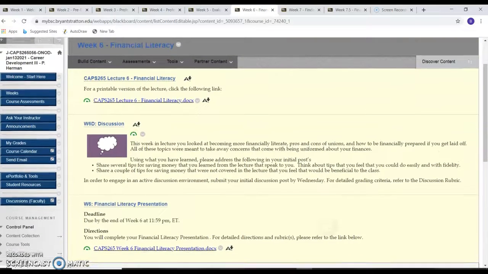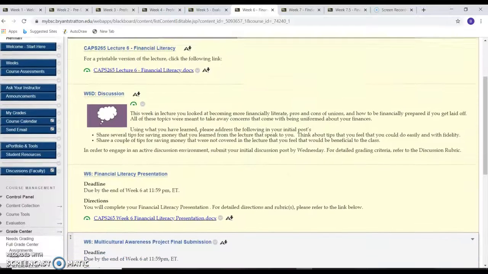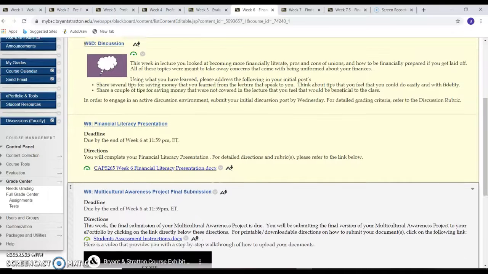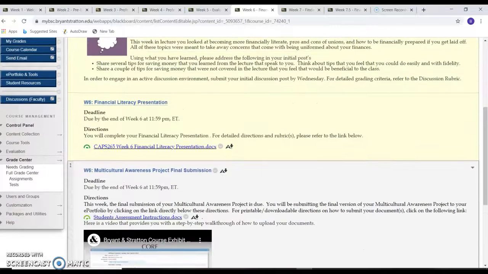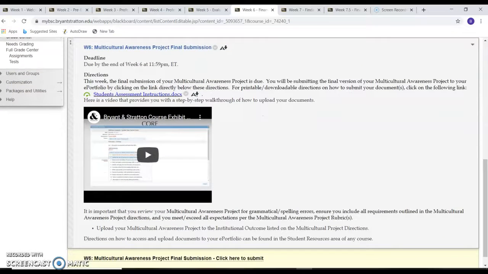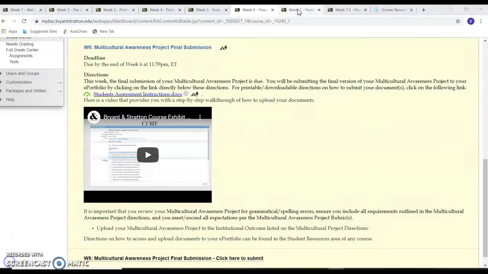So then in week 6, you have your financial literacy lecture, discussion, and then the financial literacy presentation. That is not a video, that is a screencast, which eventually turns into a video, but it's basically a PowerPoint where you're talking over the slides. Okay, so again, what I'm using now is called Screencast-O-Matic, and that is usually the best way to do that. And then your final submission of your multicultural project is due this week as well.